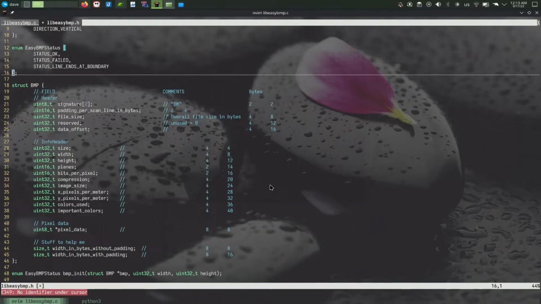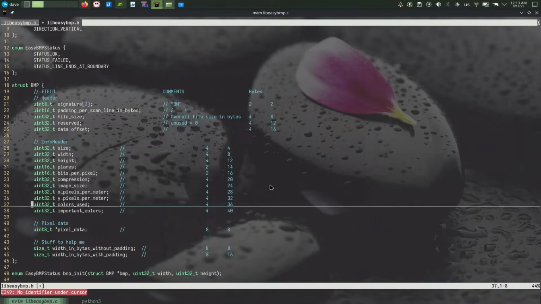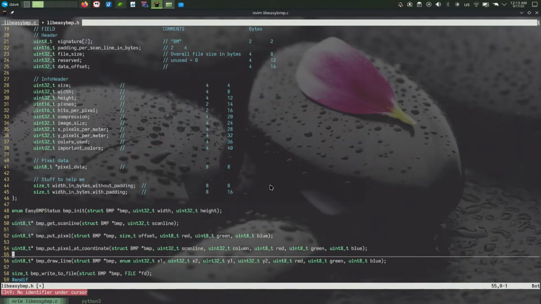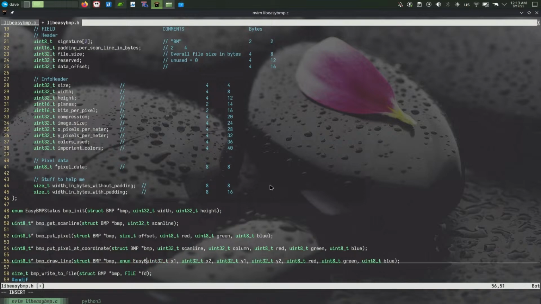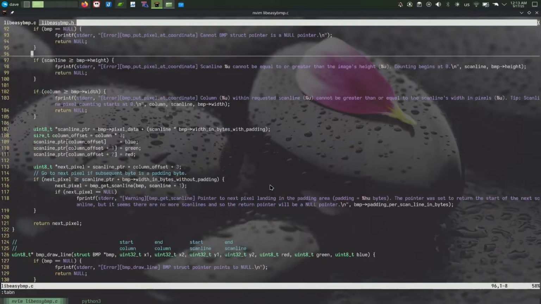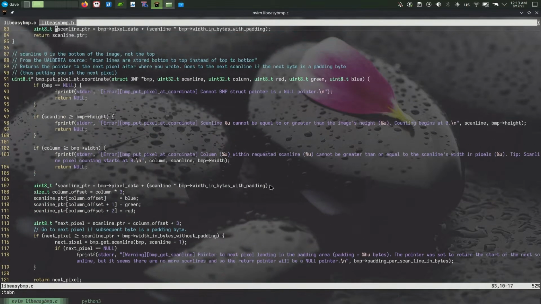Okay, I don't think there's really a better way to describe that. The line ends at a boundary, which is why there would be no pointer. So let's just call that. This is going to be a pointer to an EasyBMP status, and that will help to understand what is being returned. Okay, so now I can go to my previous tab.